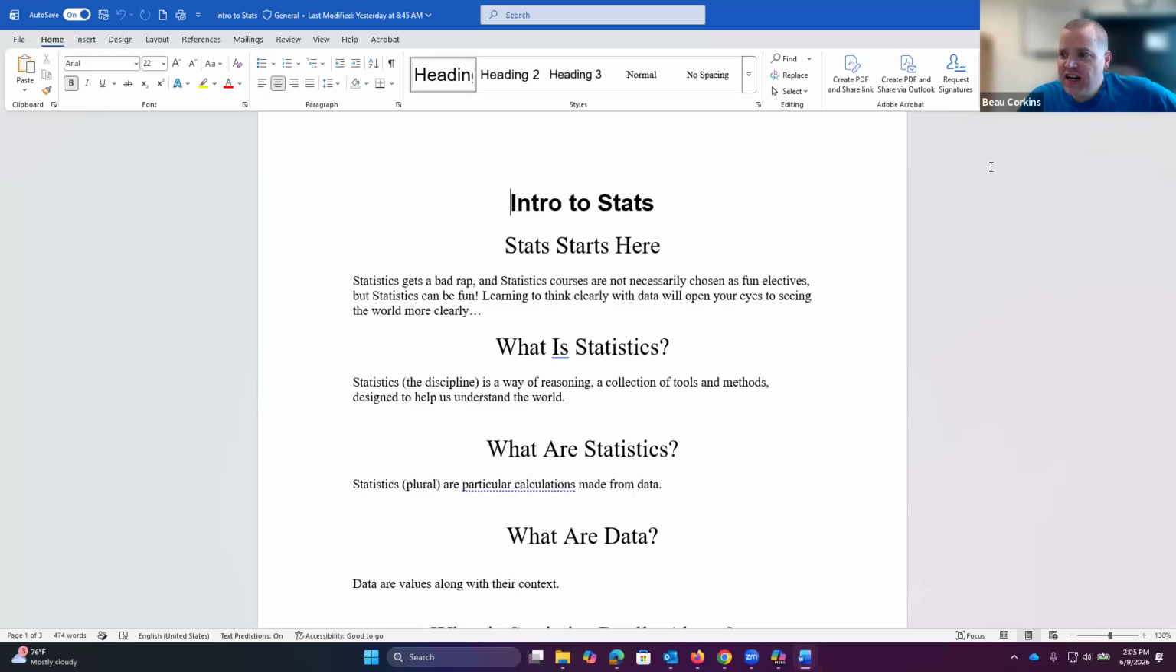I want to discuss just the beginnings of statistics. Way too often we get all the way through a course and people still can't define statistics, not really. So I want to make sure that you understand what statistics is. Let's start out with the singular. Statistics, the discipline, is a way of reasoning, a collection of tools and methods designed to help us understand the world. That's the class you're in.